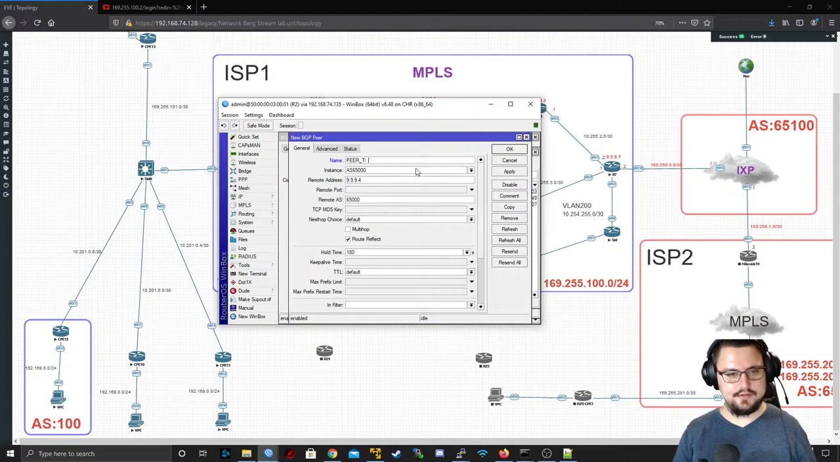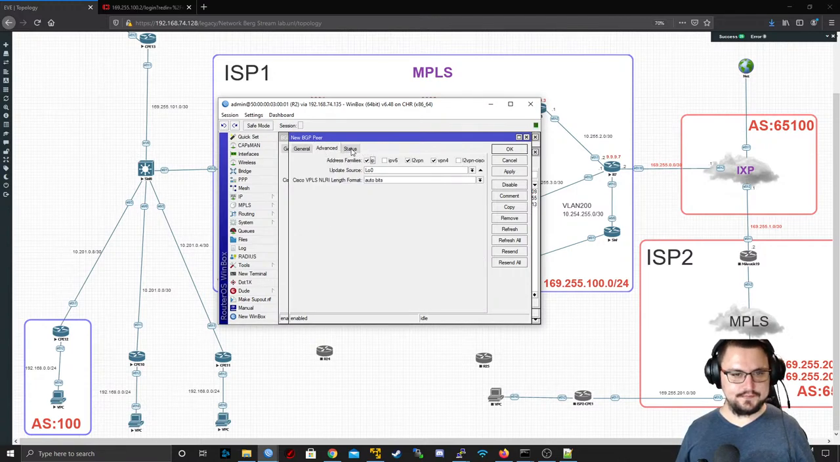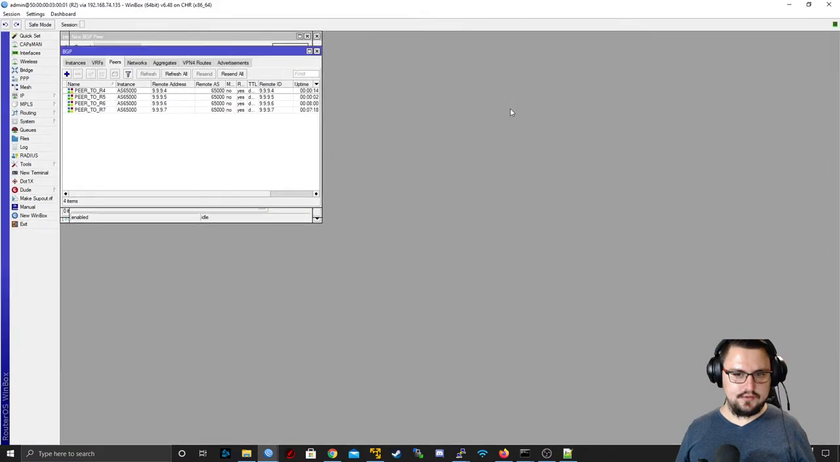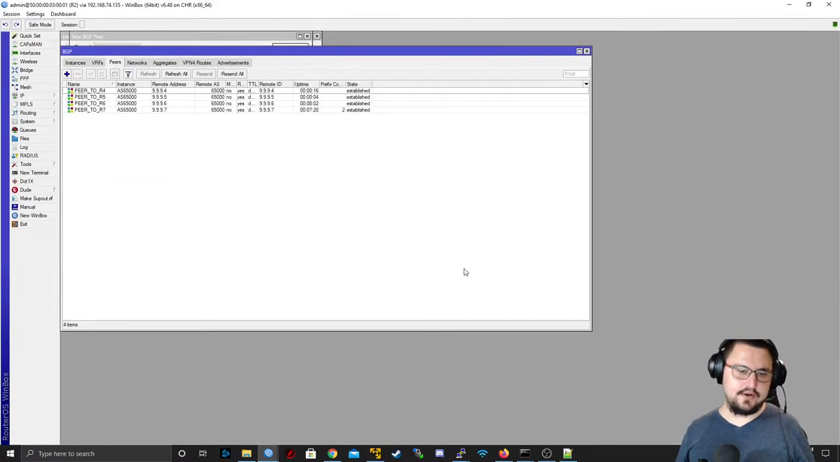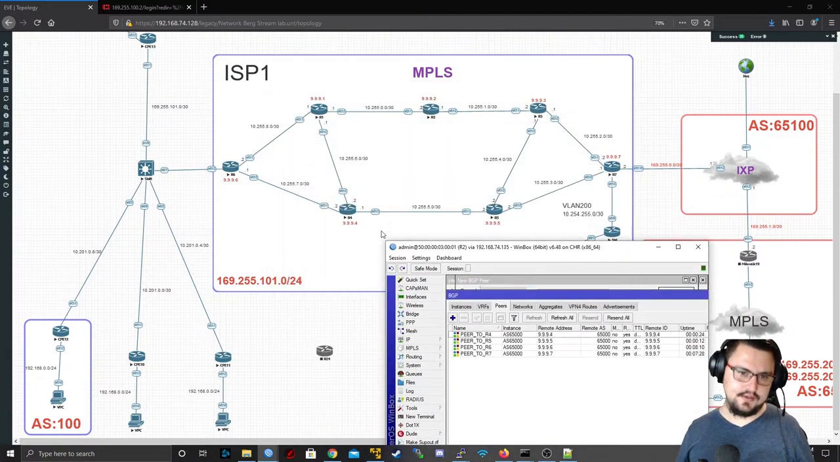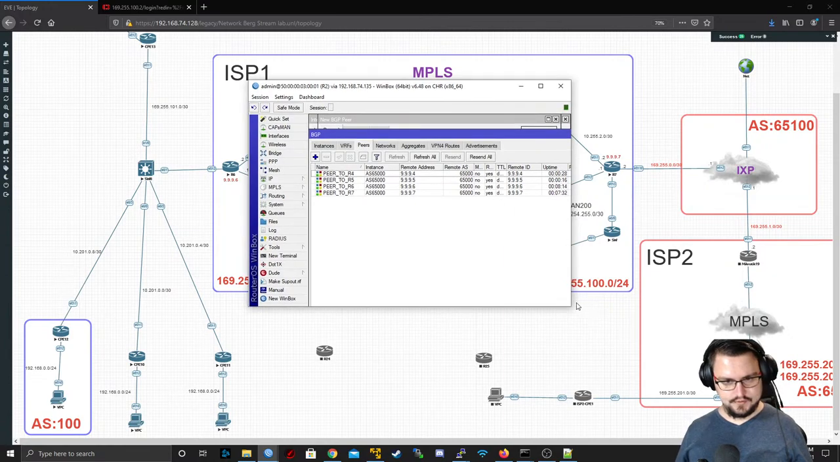And I'm just going to copy this just to make it a bit quicker. So let's call this peer to R5. And then there's not much I need to change. Looks good. Let's just see, all my peers are up. So now I've got a route reflector in my network, so I don't waste and make everything fully meshed. So this is pretty good.